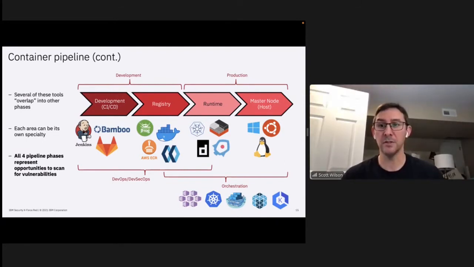Orchestration, again, some of these tools like Azure Kubernetes Service, Apache Mesos, Docker Swarm, all of those tools have the ability to reach deeply into the registry to pull images out to get them ready for deployment. And they talk to the master node to ensure that resources are spread out properly here. And so what I want to say to you here is that all of these four pipeline phases introduce an opportunity to scan for and identify security vulnerabilities. And there are tools that fit into each of those puzzle pieces.